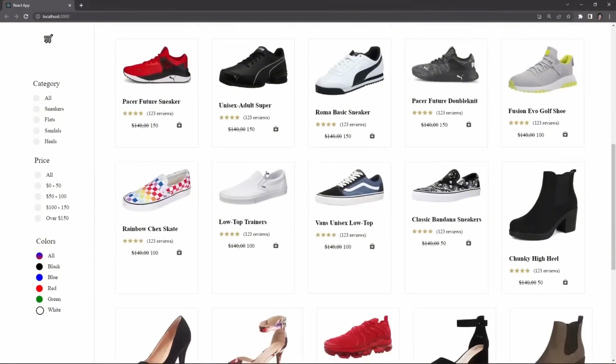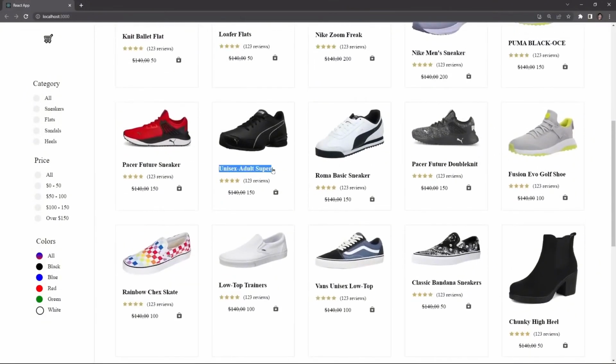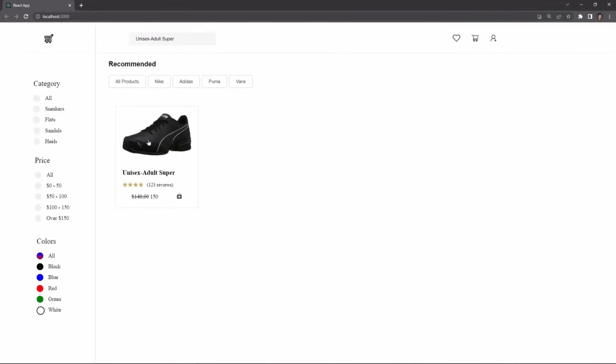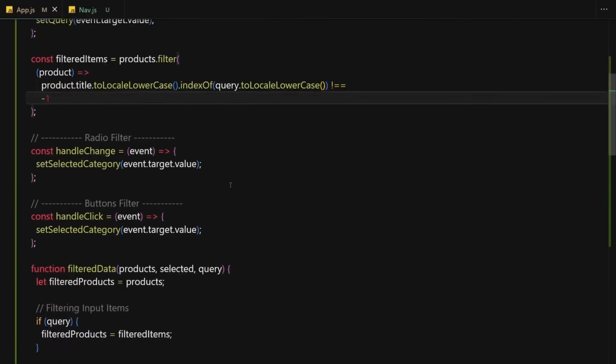And let's suppose I want to get this one, like let me just copy all of the name, and I'm going to just place it right here. So it will now give us this item right here. So this bug took me a lot of time.